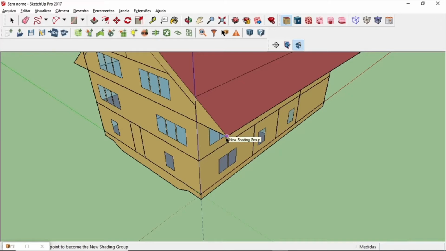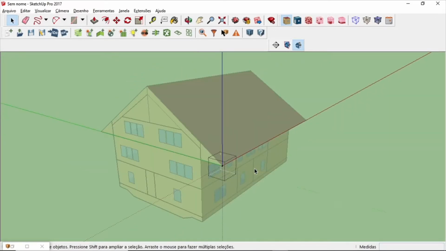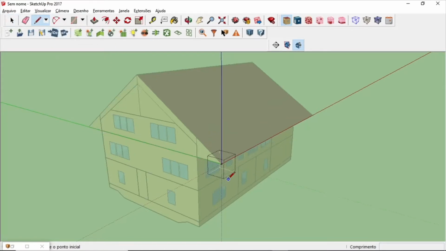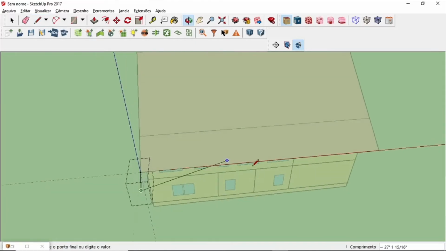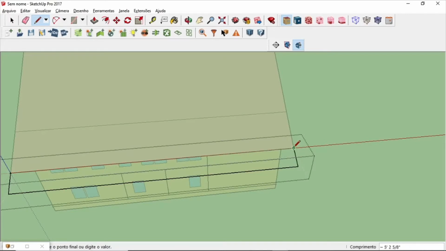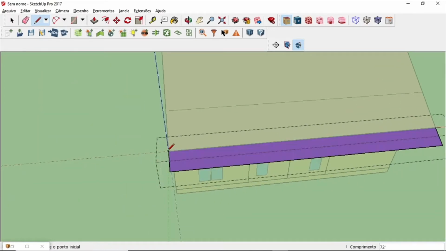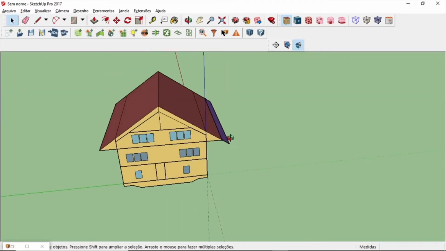Let's implement a shading surface at this position, and let's enter the editing mode by clicking the Enter key. Use a line tool, and let's sketch an eave for this roof. So there's our shading surface.